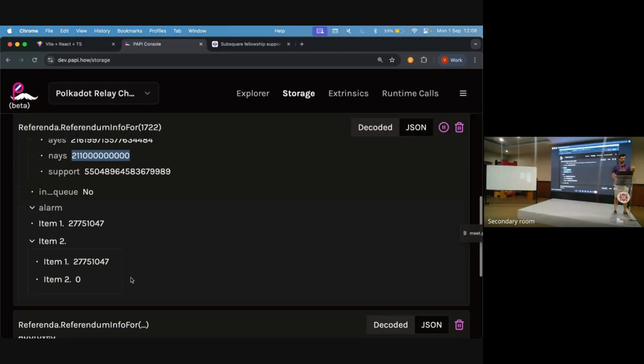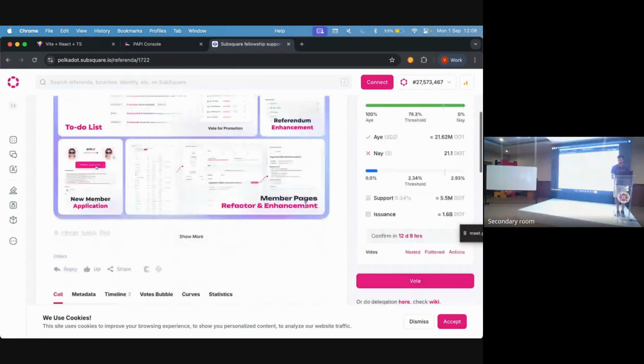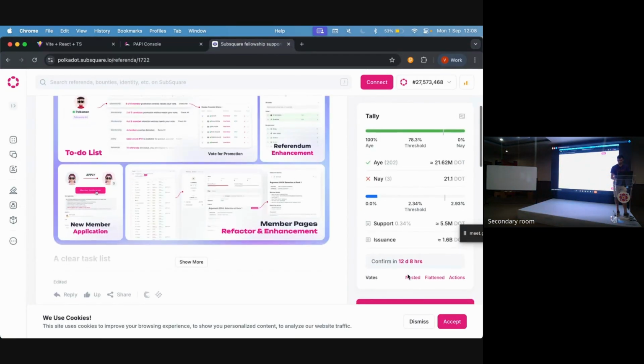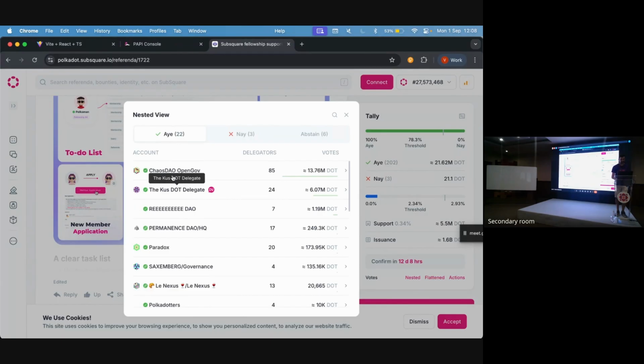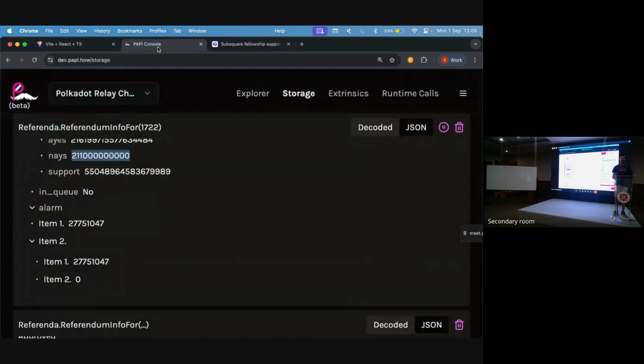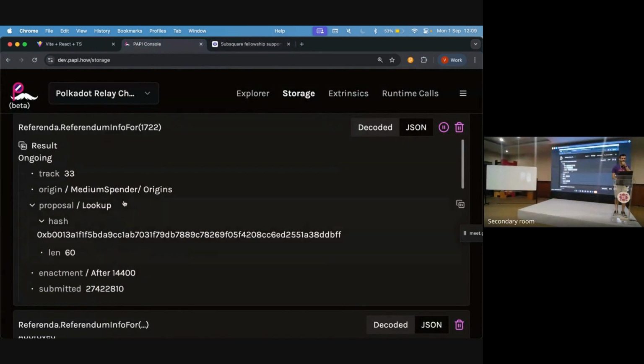Oh, and look, here I have the total amount of votes. That's nice. So in here I can see, okay, this has, I don't know how many bazillion ayes and how many bazillion nays, but where are the votes, the individual votes? Like if I take a look here, I can see House DAO has voted with this amount and Kusk has voted with this amount and so on. Where is this information? I don't see it here.